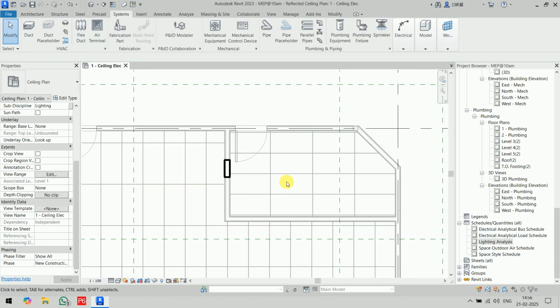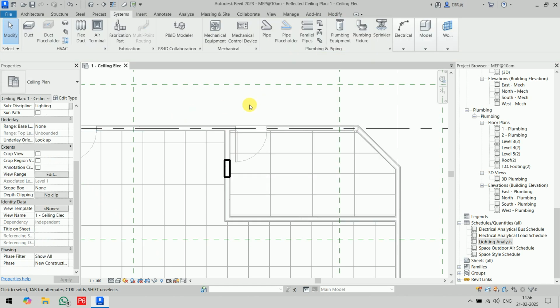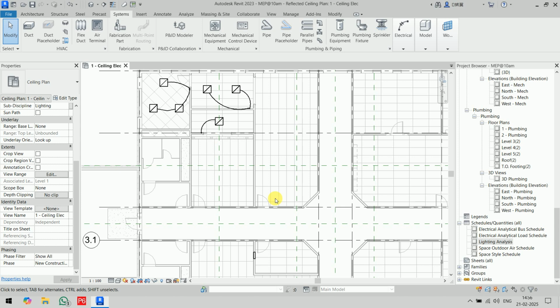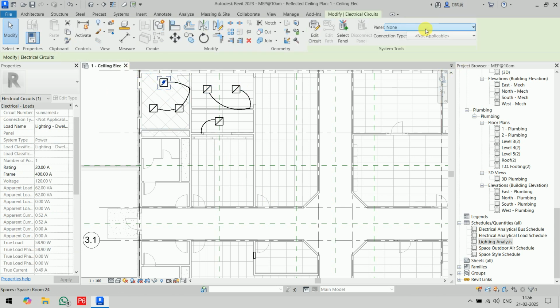Now you are asking why in this room. If you select this one and check this room name, okay, electrical, yes. This is for the electrical purpose. So that means everything will get connected, all the panels will be in the electrical room. Now select light, go to power.